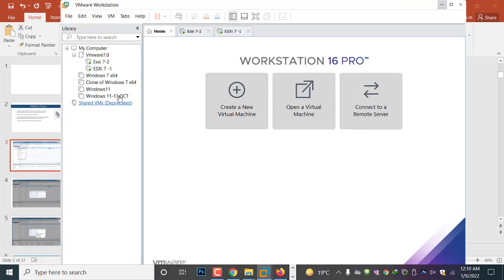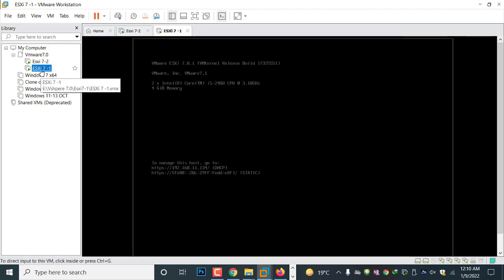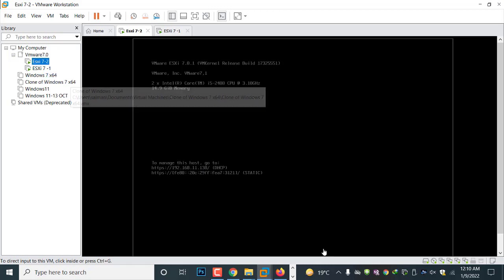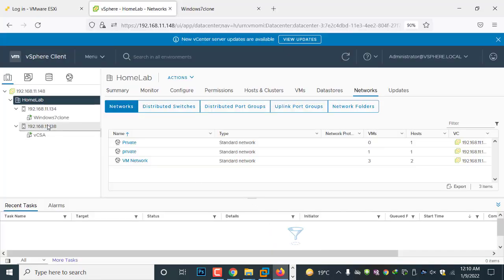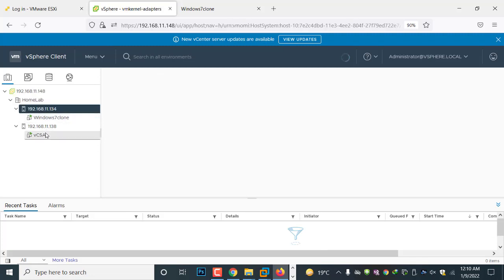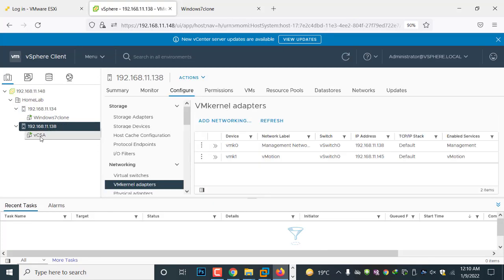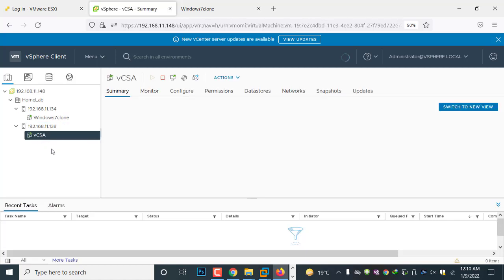This is my lab environment. I have two ESXi servers: ESXi server 1, whose IP is 11.134, and the second one is 11.138. On the second server I have installed vCenter Server, so I will access my vCenter Server from my browser. As you can see, I have two hosts, one is 134 and the other one is 138. On 138 I installed VCSA, which is my vCenter Server.